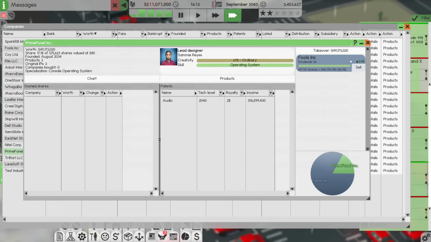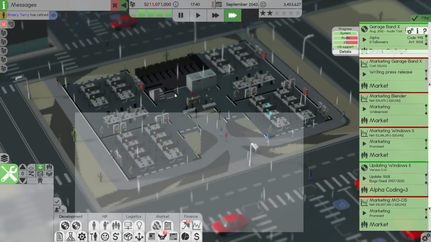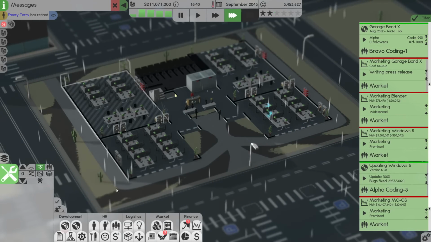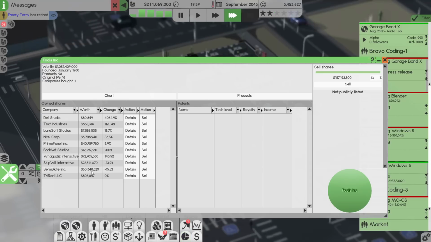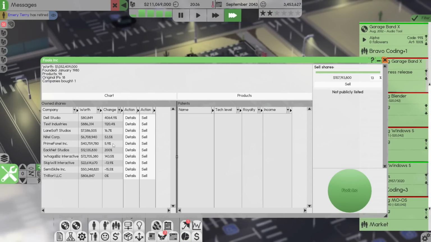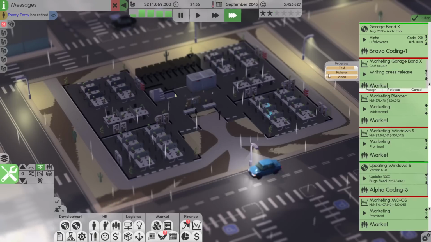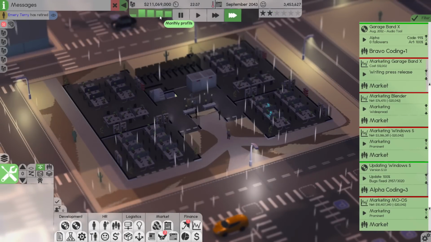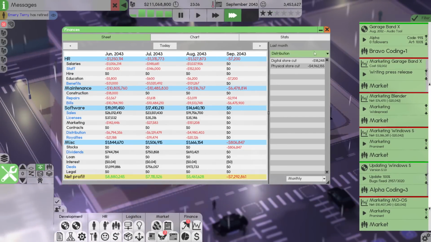So the Prime over here, we own a chunk in... Oh! We own 82% of them. I could borderline have a takeover. Where's Prime? Holy smokes, that's quite amazing, to be honest with you. Still making good money.